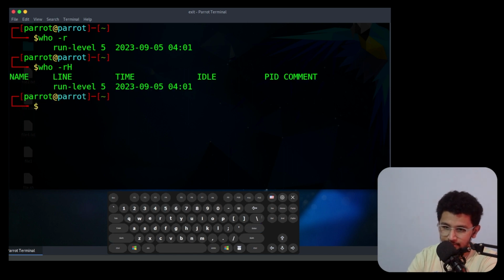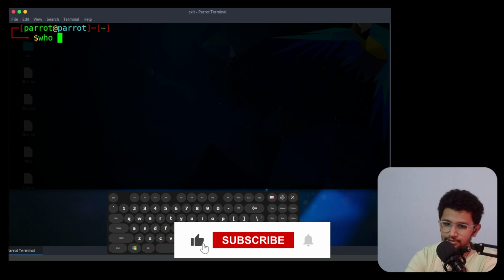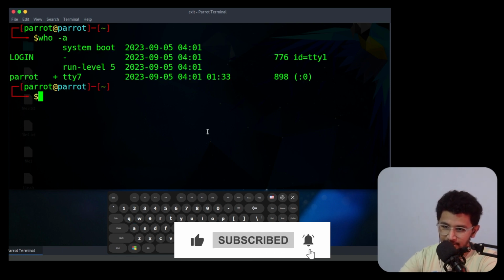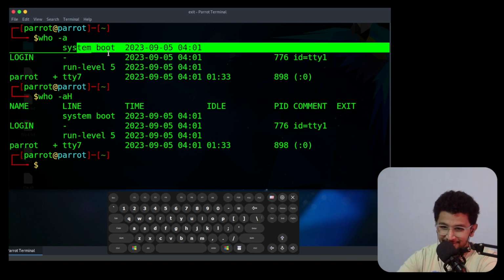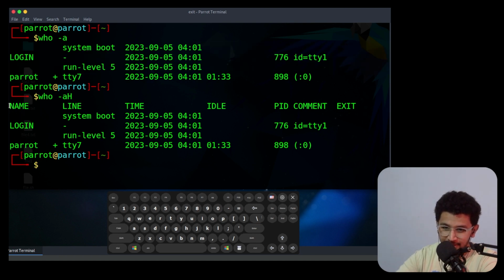I'll use -H so that we get to know the headers. It will display run level 5, it is level 5, I guess. Yeah, it's level 5. If you need all the information, you can use -a, and I'll use -H so that it displays the headers, so you won't get confused about what is what. It will display the name, that will be login, the username, the line and the time, and the idle time, that will be 1 hour 33 minutes, and the process id. Then the command, like that.